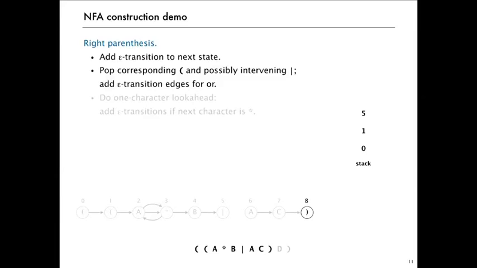This right parenthesis, so first thing we do is add an epsilon transition over to the next state. But then we go to the pushdown stack and we pop. And if the thing at the top of the stack is an OR, then that's one piece of information that we need. The other piece of information we need is the position of the corresponding left parenthesis, and that'll be the next thing on the stack.